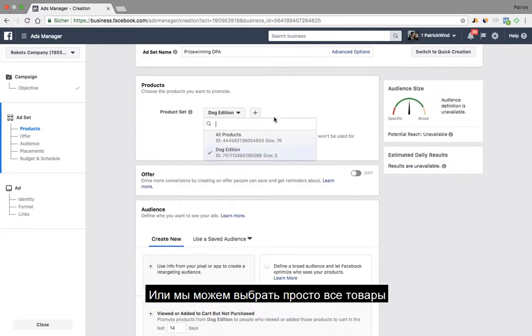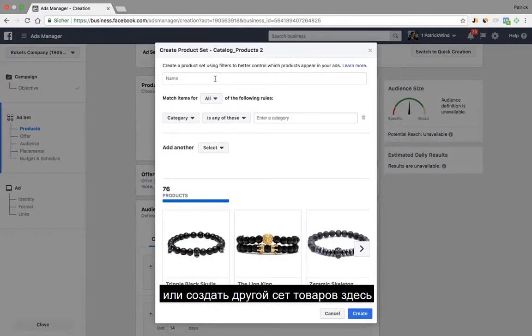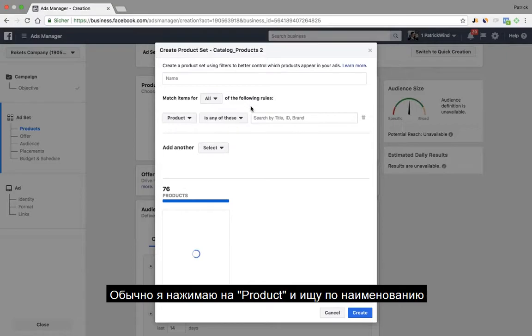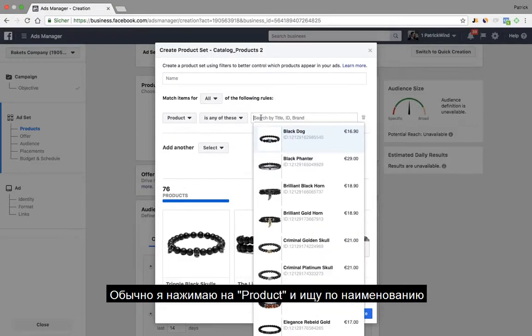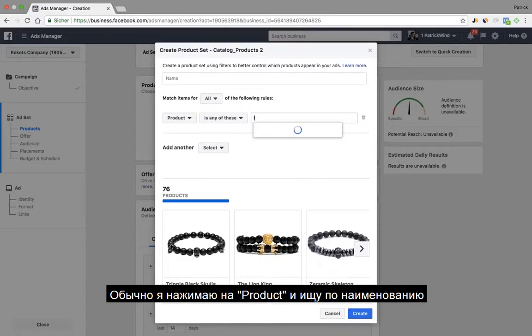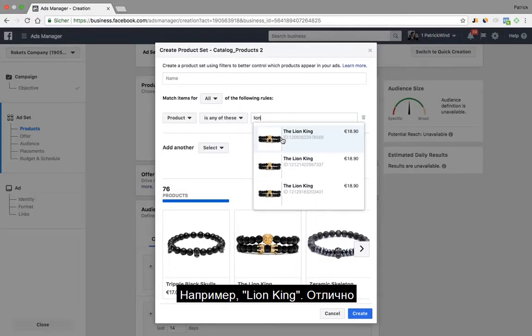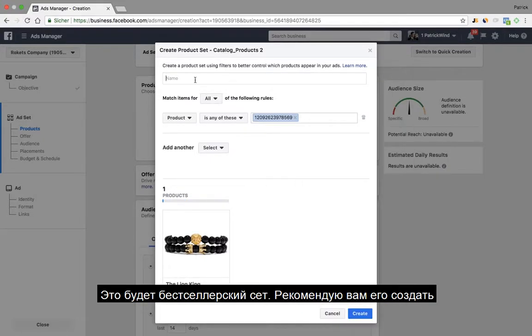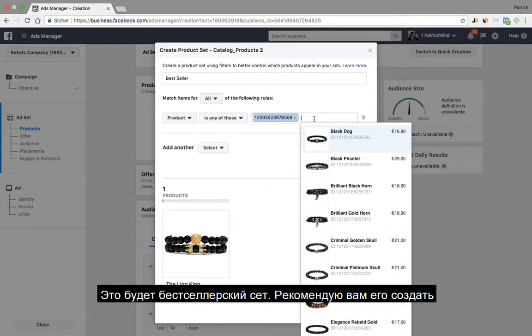But we could also just select all products or create another product set here. For example, using the actual product names. That's the way that I usually create it. So I usually click here product and then I just search by their name. For example, if I want the Lion King, because I know that's a nice one. And let's call this, that's actually an ad set that I recommend you to create, a bestseller ad set.